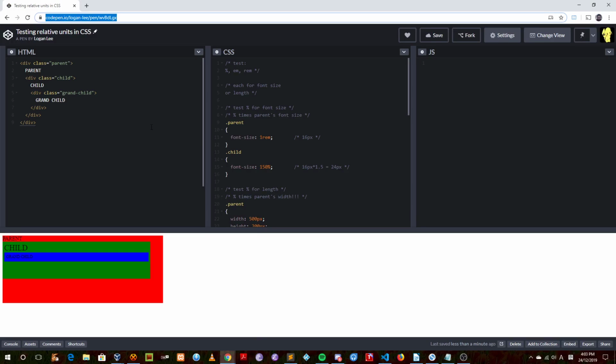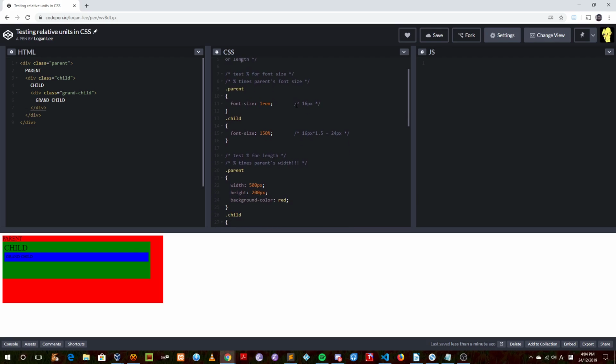Here I've just made a CodePen to illustrate and to assure myself that it is indeed correct. So you've got the parent, child, and the grandchild, and this is what we're going to do. We're going to test the percentage, EM and REM, and each of them has scenarios for setting the font size or the length.